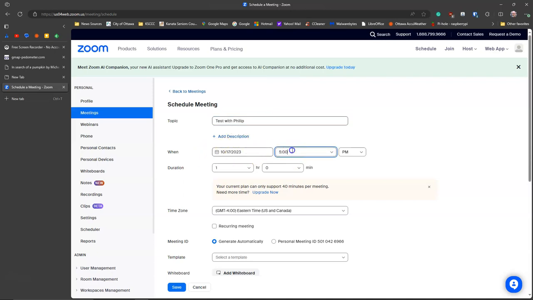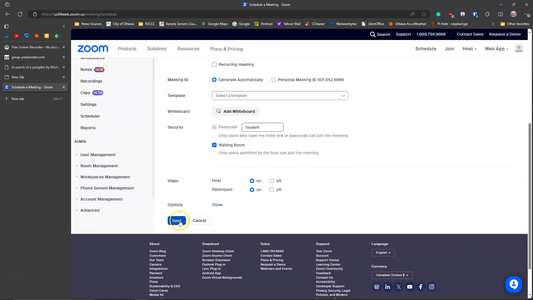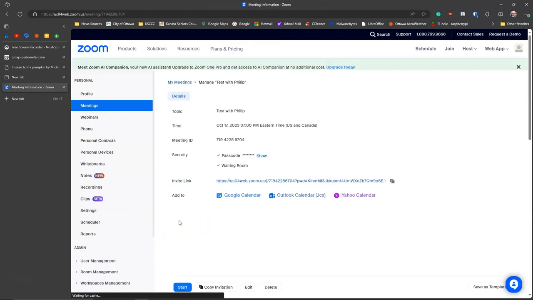Today, change the time to 7:10 p.m. It's going to go for an hour. I think all of this is okay. And we're going to save this meeting.